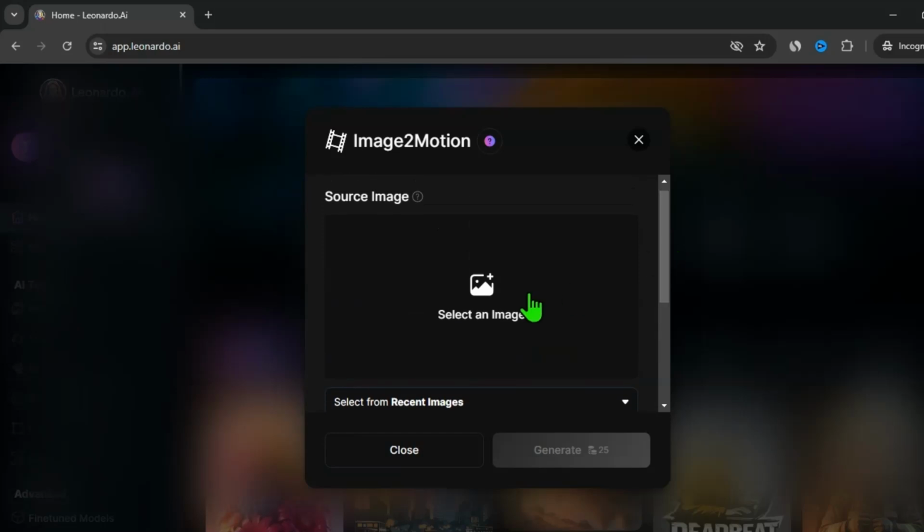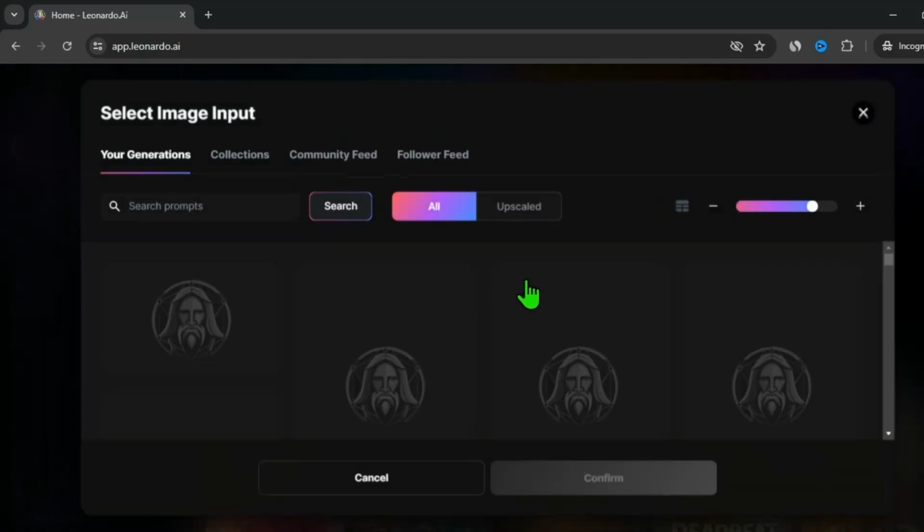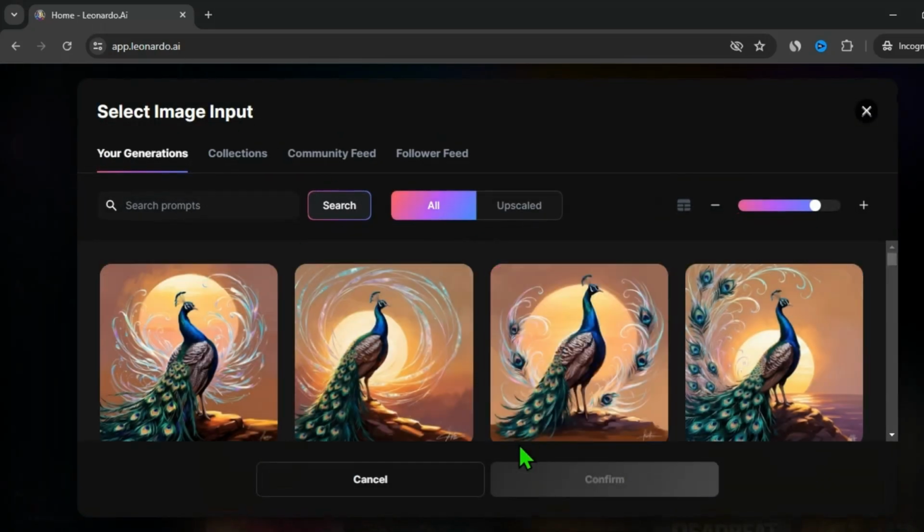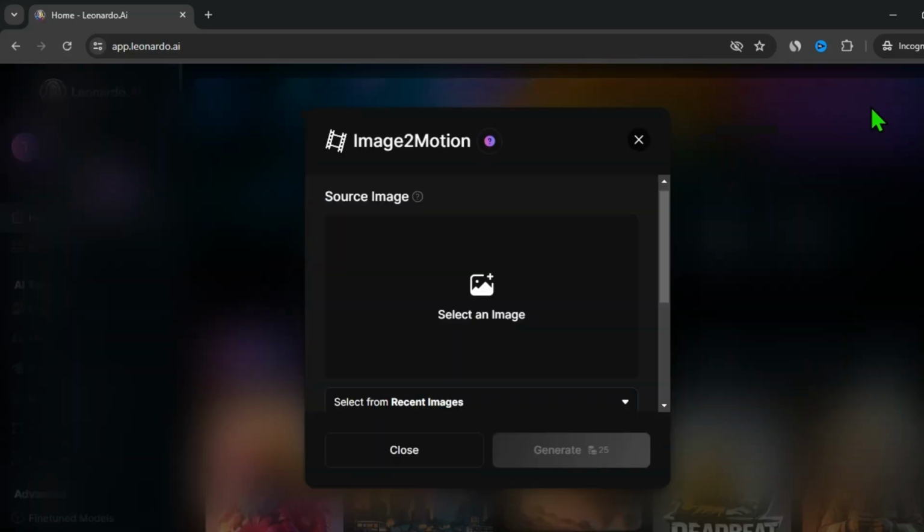Also, you can only convert images generated with Leonardo AI. That means you can't upload pictures from elsewhere. But you can use the images created by the Leonardo AI community.